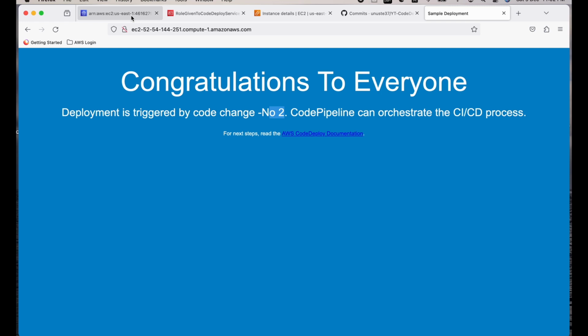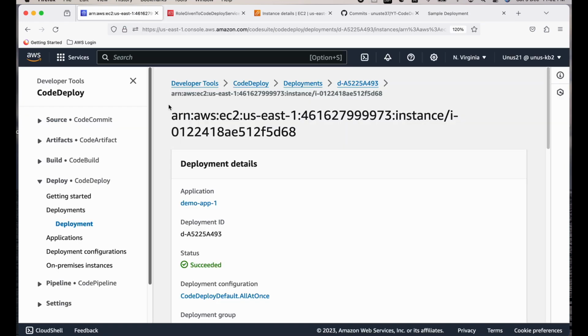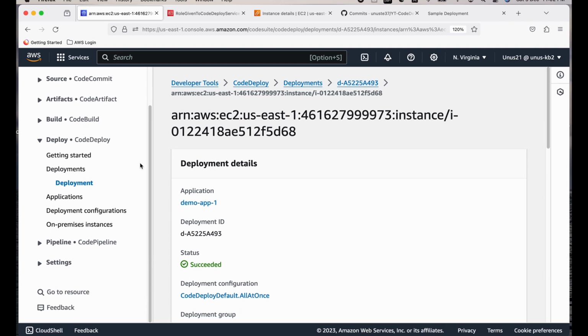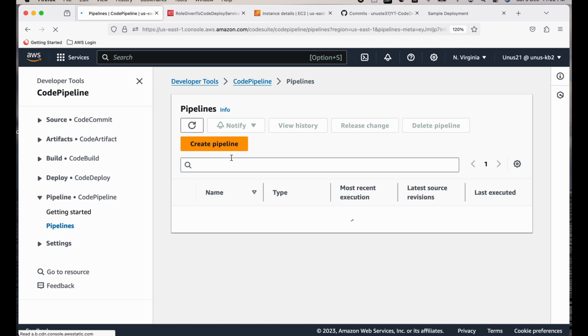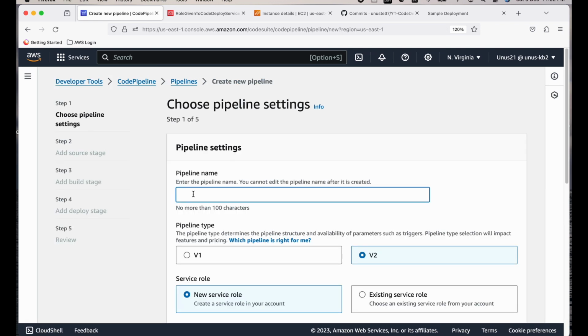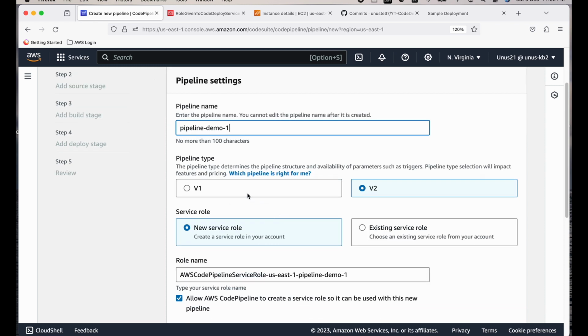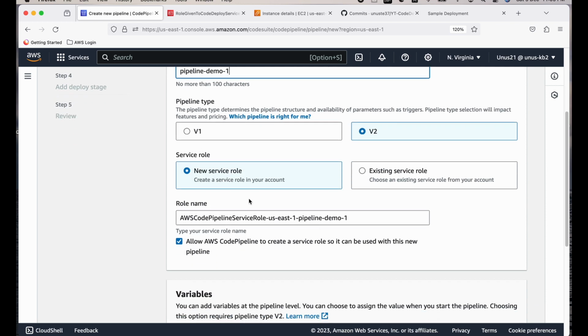Now we have to create code pipeline to automate that entire process. After I create code pipeline, what should happen is whenever I make a change in GitHub, automatically that change should be captured and the new index.html should be deployed onto my machine and the web page should automatically change. So let me go to code pipeline, pipelines, create a pipeline. Pipeline name, I will say pipeline demo 1. And pipeline type, recently they have introduced this version 2 with some changes. Then it is asking service role.